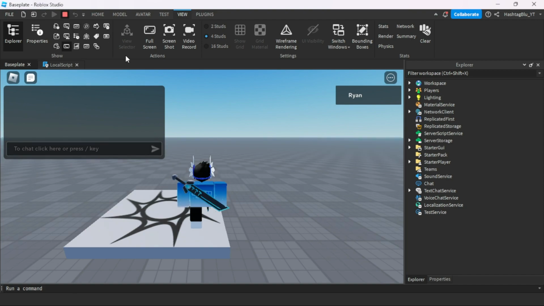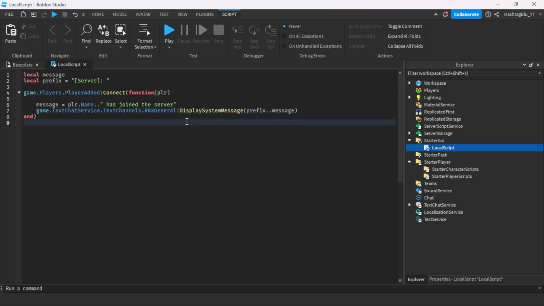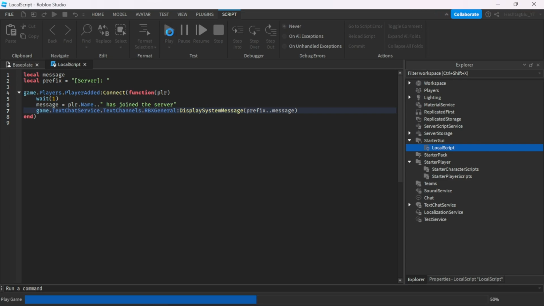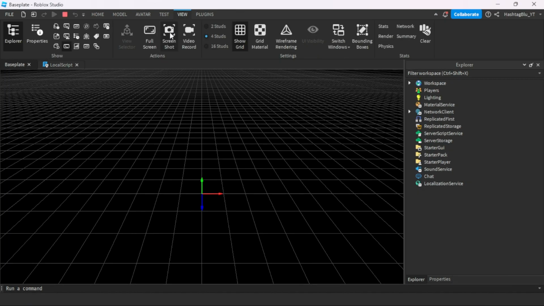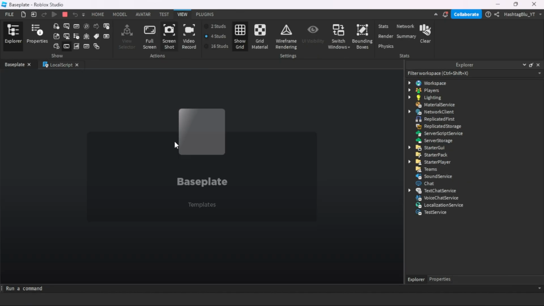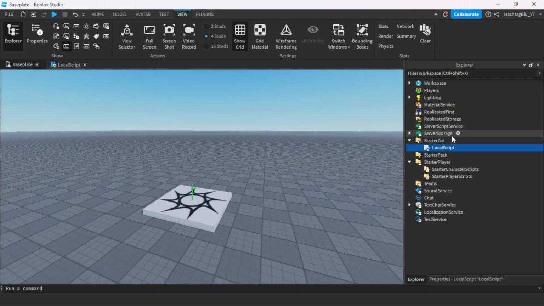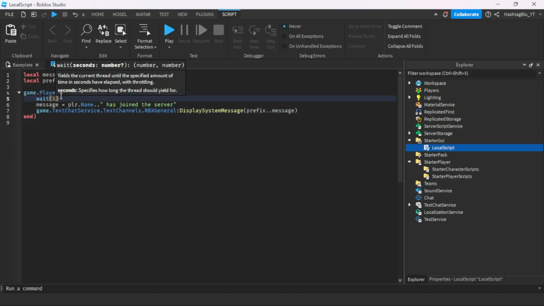Oh, I see what happened. It's not going to happen right now, because as soon as I'm joining, the local script hasn't been created yet. I'm joining before this local script has been created, so that's why my username is not showing up. Or I could just do a wait one on that, and that will work. So game.Players.PlayerAdded:Connect(function), if I do a wait one on that, that will probably work. If not, I'll show you a different thing to do. Yeah, it's not going to work, because my client is loading in after I already joined, okay?